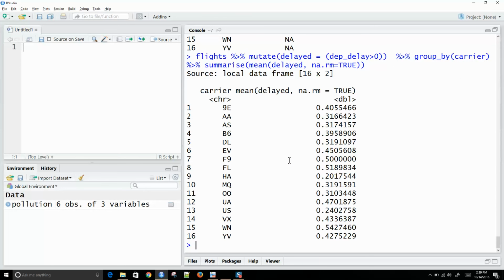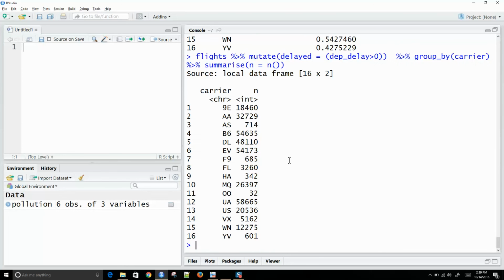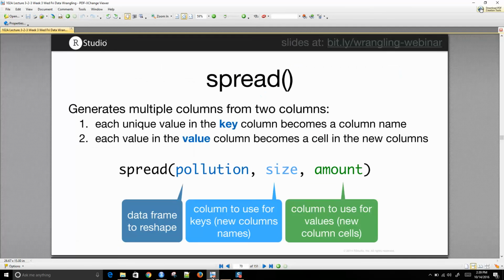Yes, question? Can you count the number of true and then divide it by the sum of each carrier? Yeah, let's see. Okay, so we'll do summarize, and we want the number of trues divided by the number of flights. So I've got n equal to n. This will be how many flights each carrier had. And then delayed will be, let me flip back here, and we'll count how many.